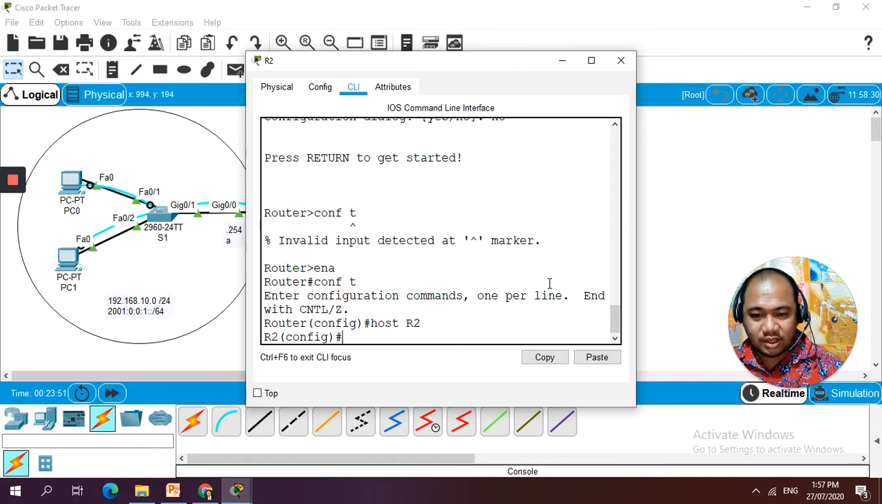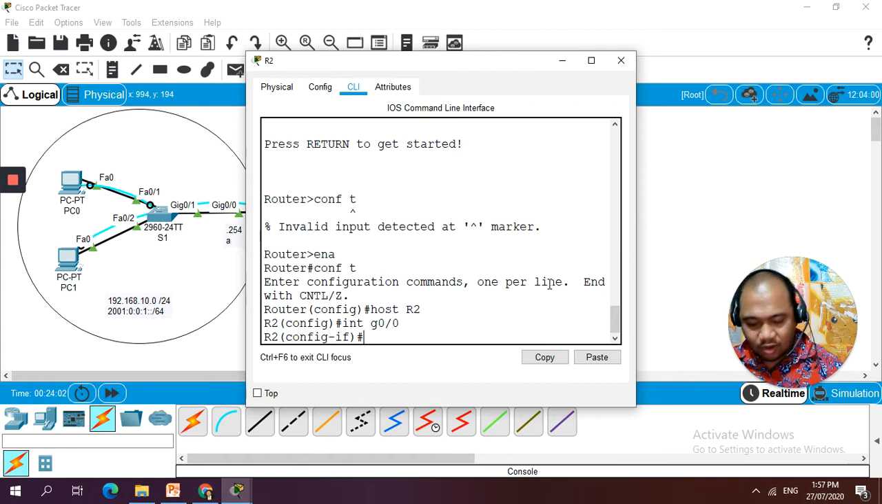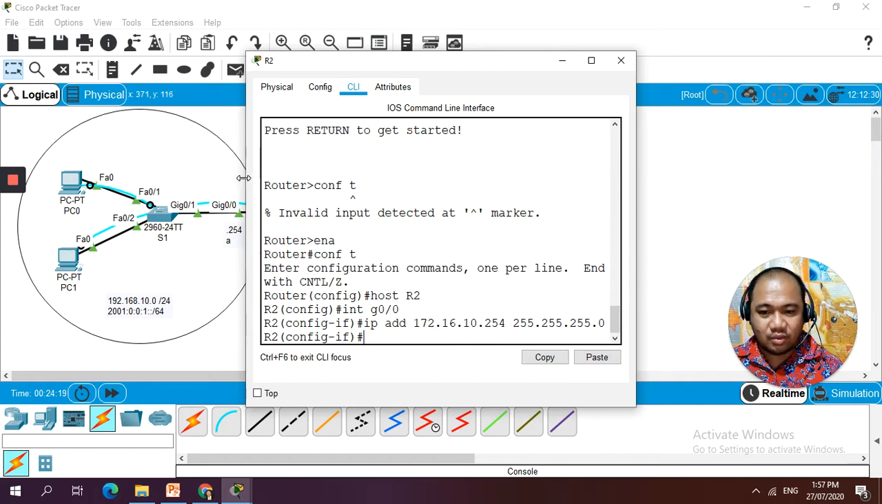Let's bypass the basic router configuration. Instead, we need to put an IP address. Okay, interface G0/0. That is the network port for the server. Let's add an IP address: 172.16.10.254 with 255.255.255.0. Okay, that could be the IP address gateway for your server.